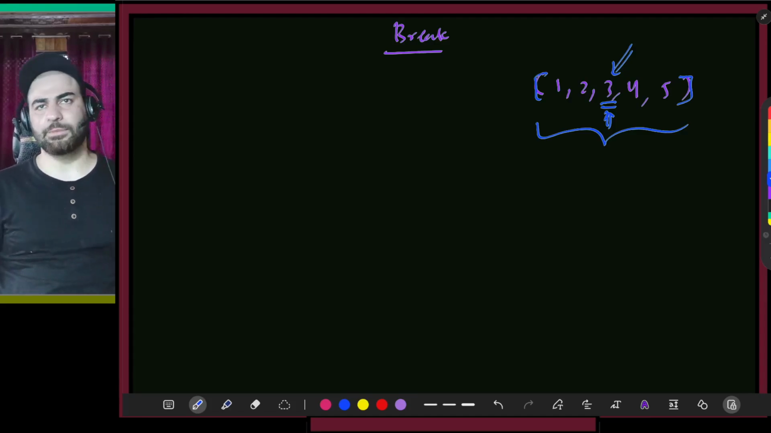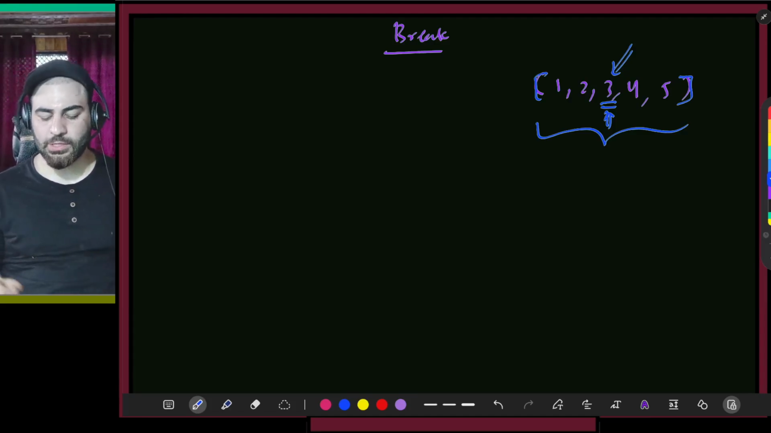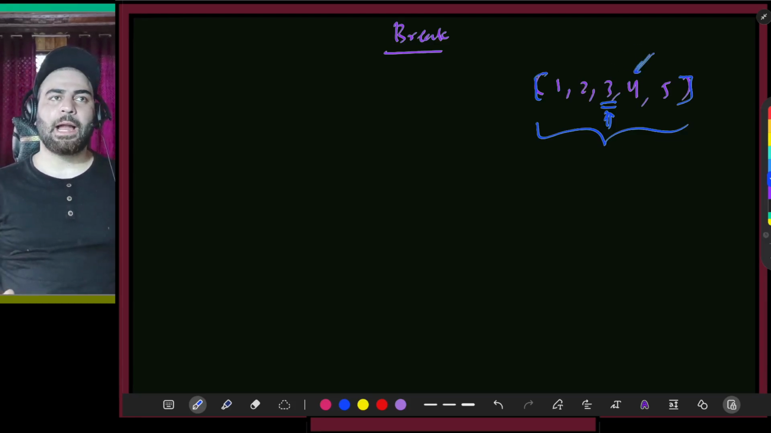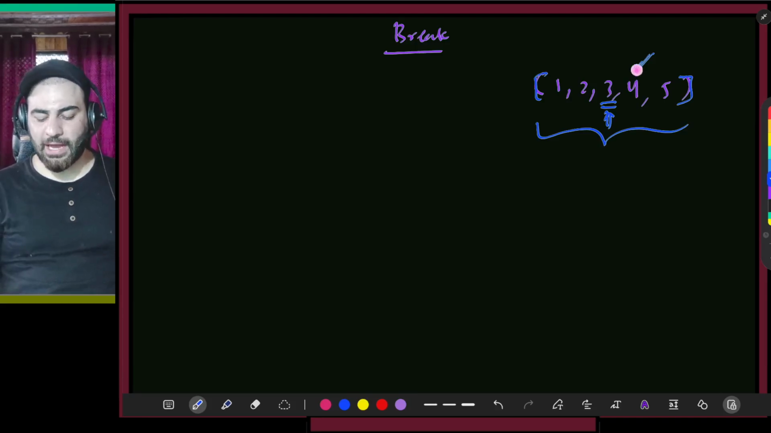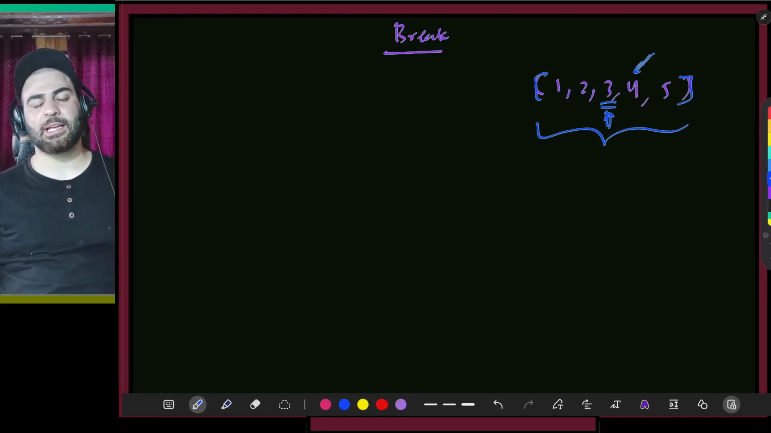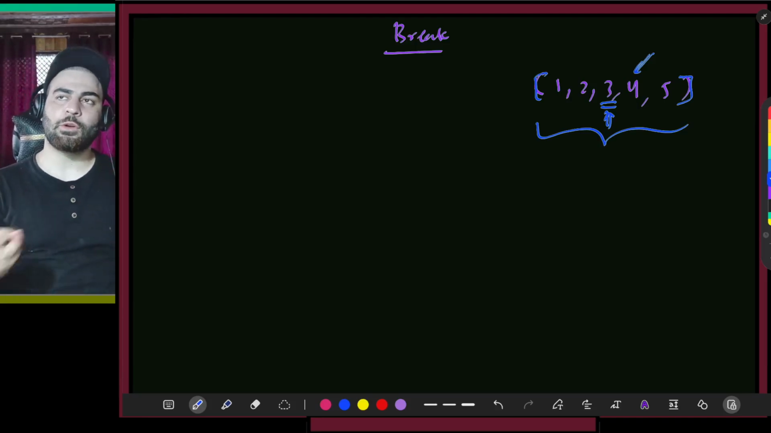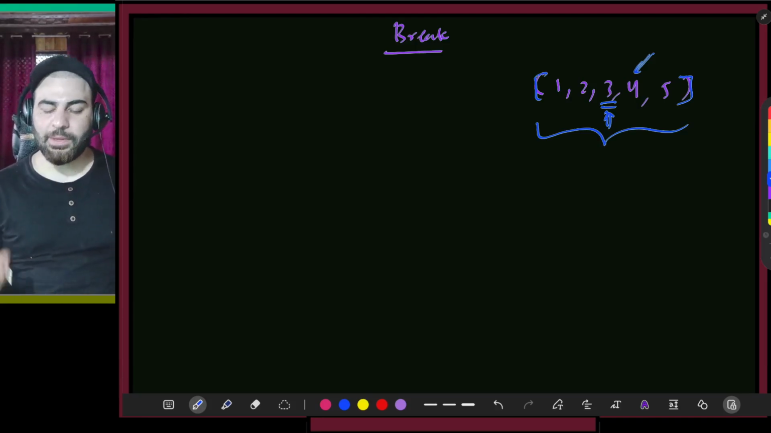If you are searching for something in the list, let's suppose you are searching for 3, once the search is complete, because I found the element, I don't need to take care of the rest of the elements. I won't look at the other elements. That's why break is important. Say you are searching for this element 4. You can traverse through all this list. You can say 1 is not equal to 4, 2 is not equal to 4, 3 is not.